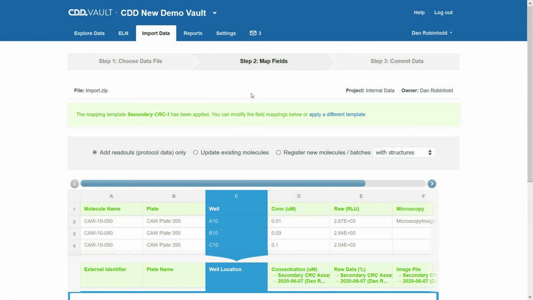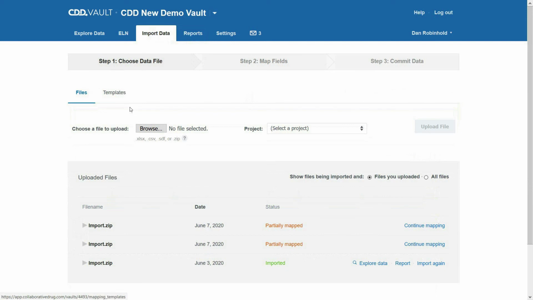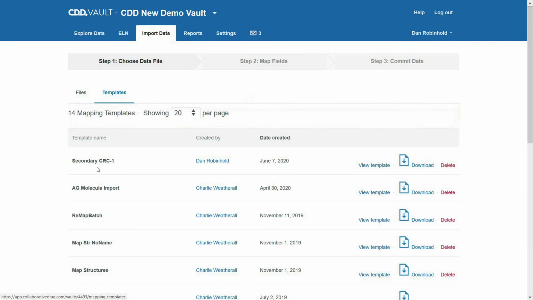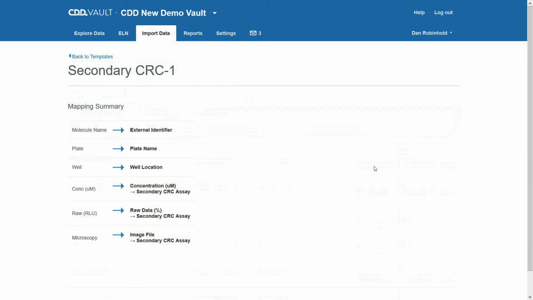I also want to show you how you can manage your templates. There's a tab here under the Import Data tab called Templates, and here we can see our new template we just created. You can do three things here. You can view it, see which fields you have mapped to which.